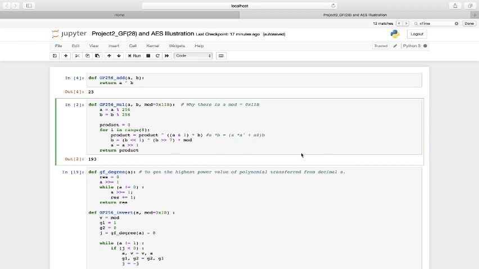All right, and later on we continue our project, and this is for getting the GF255 multiplicative inverse. The first part is to get the highest power value of the polynomial, which is transferred from the decimal a. From here, we can see every time the a moves to the right, we can obtain one more result, and after that we will return the result.